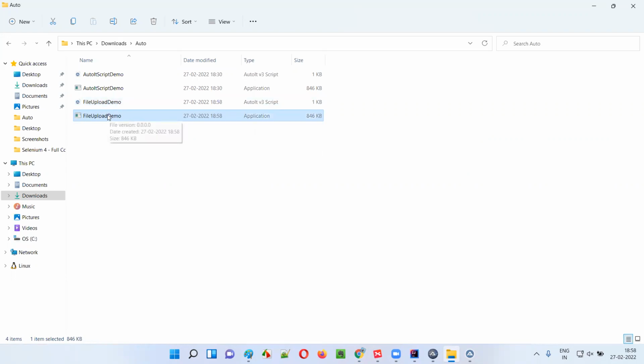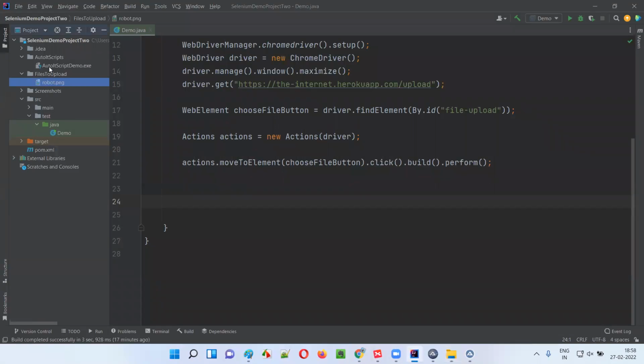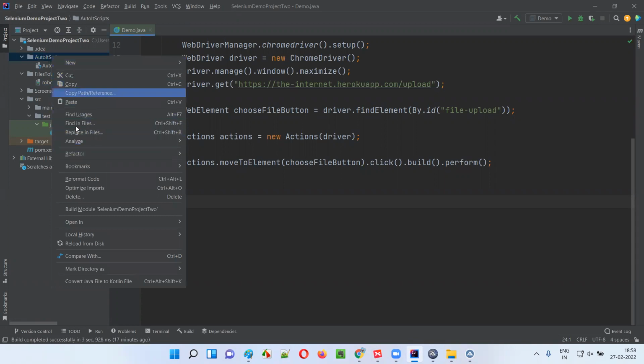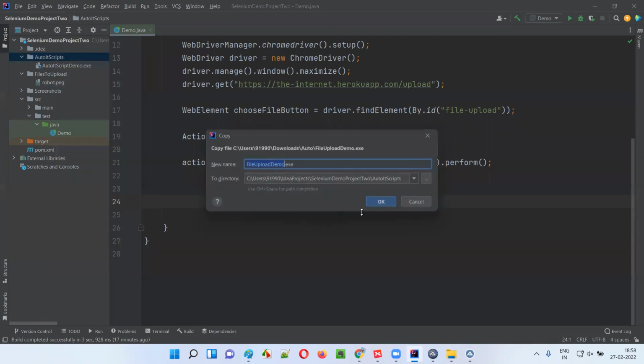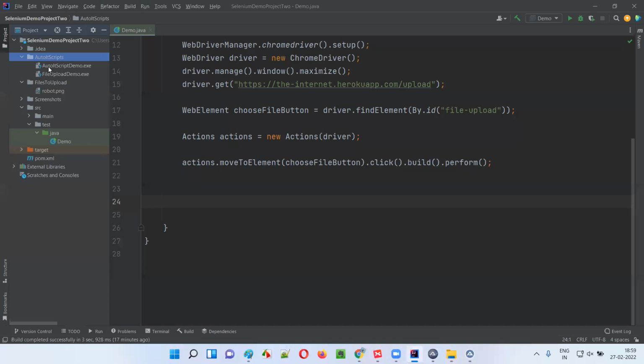That exe, that is the application exe file which got generated from this AU3 file, you need to copy and go to your project and paste it under the AutoIt scripts folder which I created already. You can give any name to that folder, but that's okay. I'm just pasting it. So the name of that particular file is file upload demo.exe, guys.